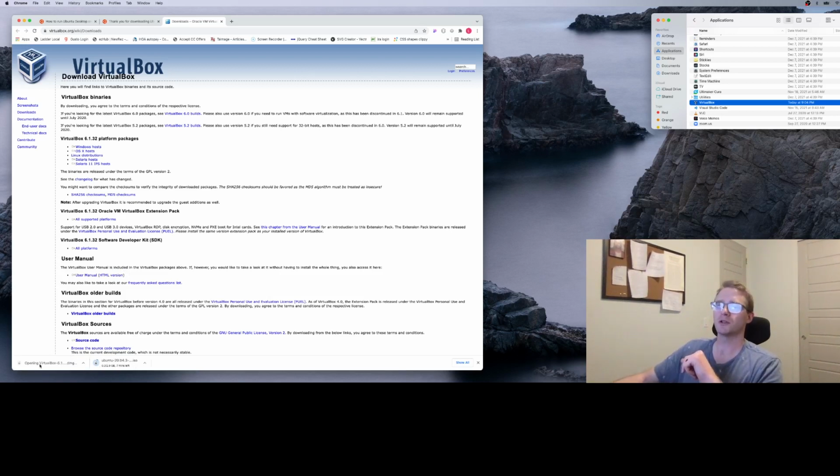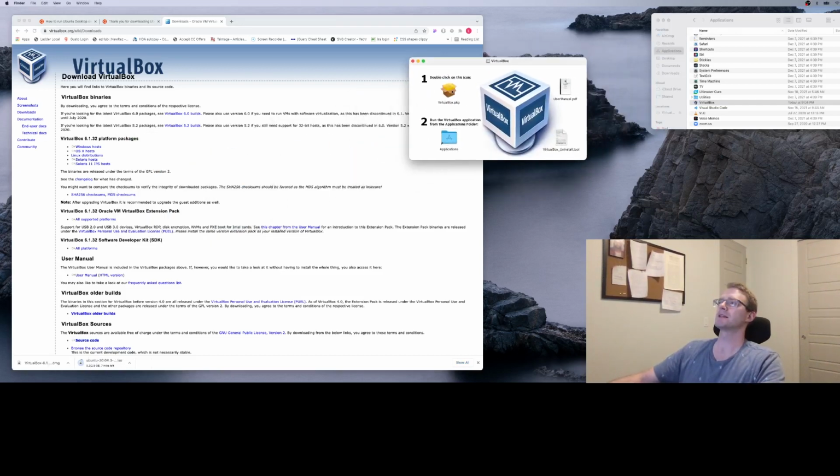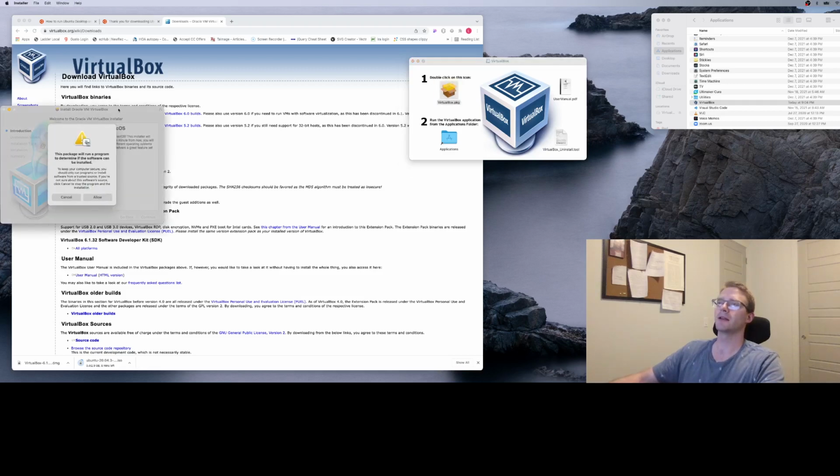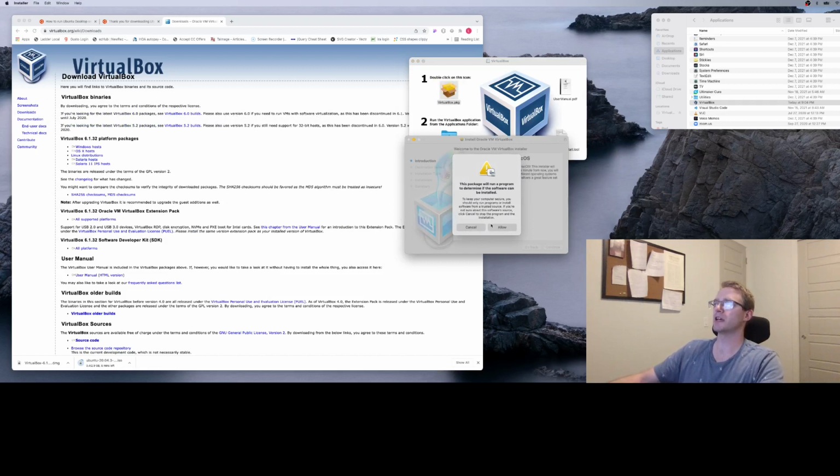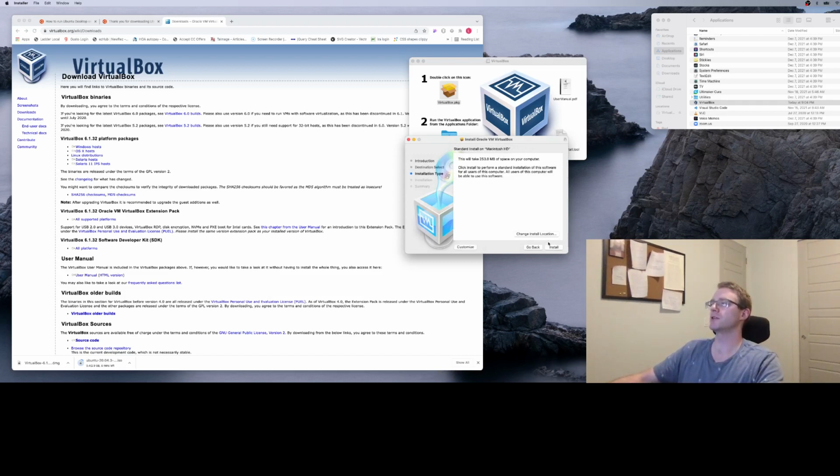Once your .dmg finishes downloading, click it, and it'll open up your VirtualBox installer. It says double-click on this icon, which I will do. This is saying it's going to run some checks to see if your system will even allow VirtualBox to be installed. So click allow, and that'll run the checks. Oh, actually it opens up this installer. First you'll click continue, then you click install, then it'll run the checks. Once again, if you're on a Windows, you might not have to type in your password. You might not have to worry about this.